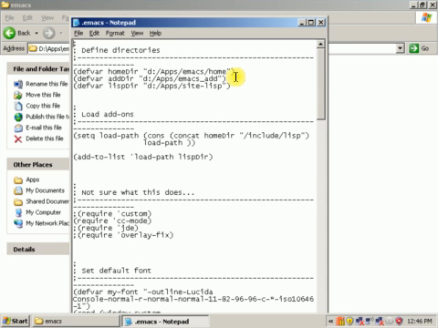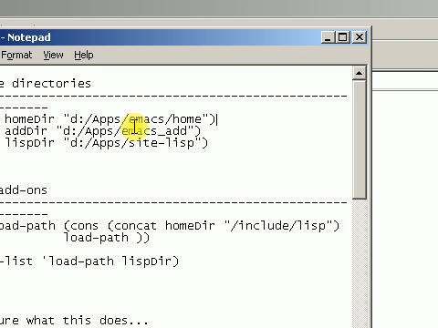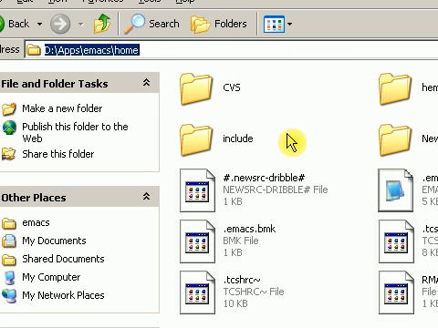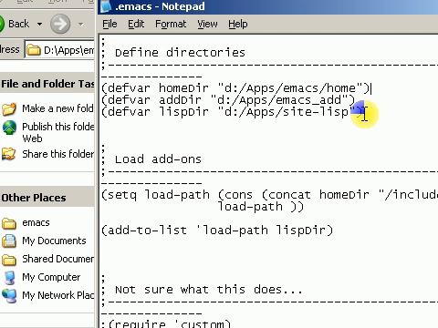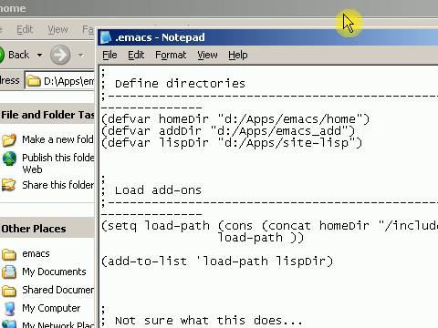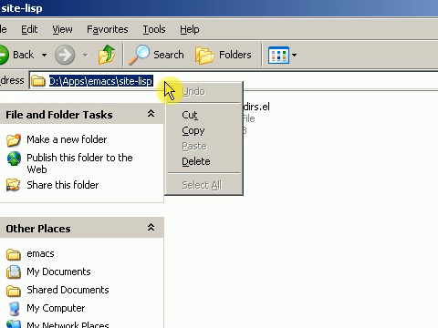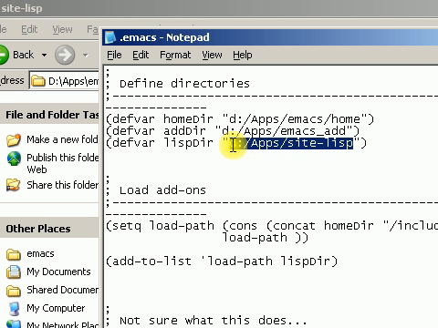You'll probably have to go into this file, and there are three paths that you'll probably have to change if you're using a different file structure than I am. Really at this point you only need to change two of them. The first is this home directory, which is just the path to your home folder. That is as easy as going back to the home folder and copying this path and putting it in that file. The other one that you'll have to make sure is correct is this site lisp path, which is just the path to your site lisp folder, which is right here. You can see that this is a little different from what's in the file, so we'll just copy it and replace it. You may have to change the direction of the slashes. Emacs uses a little different convention, but we'll save that.